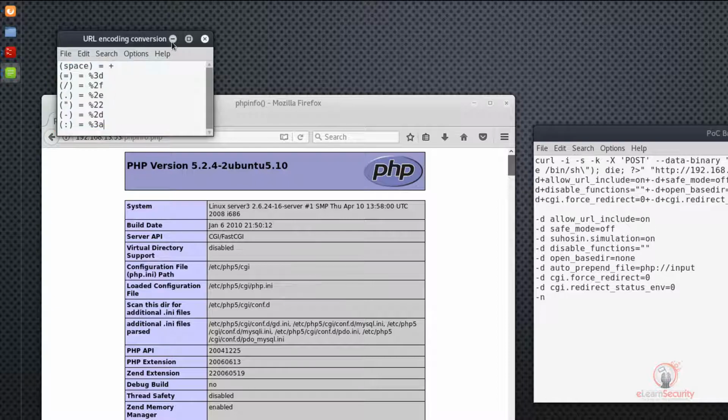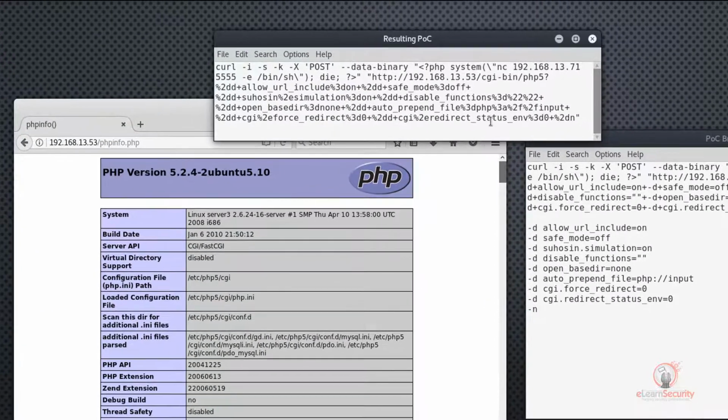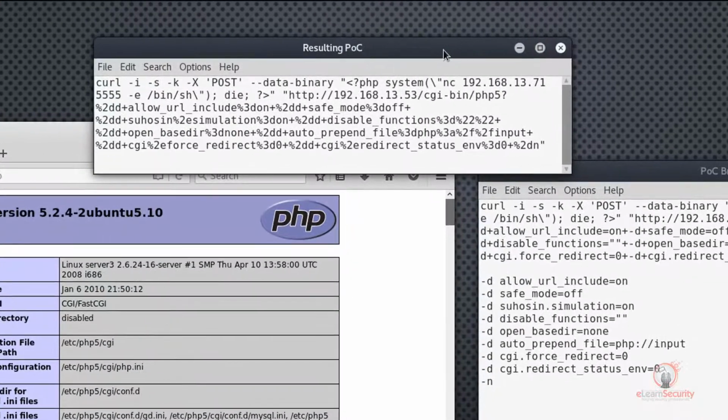Once we've URL encoded the values, we should end up with a curl command like the following. You can also see in the curl command that we're using a netcat reverse shell payload as part of the PHP data, which will be sent via a POST request denoted by the -X parameter.